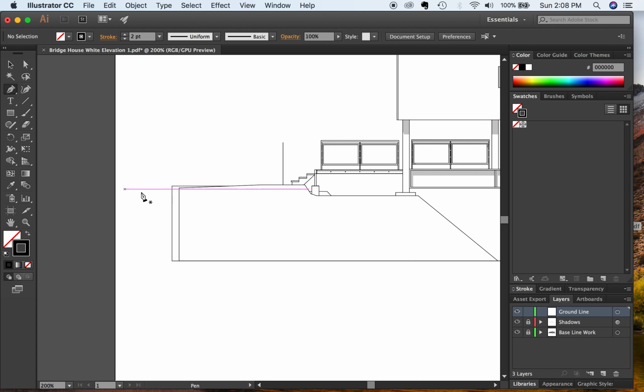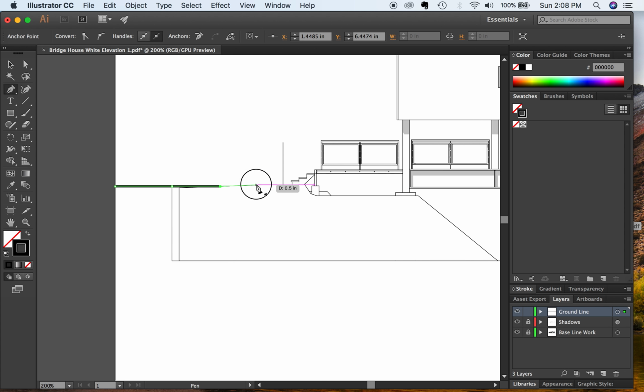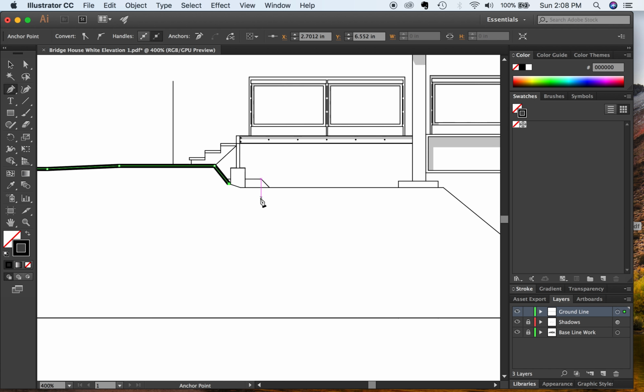But this is nice because it lets me lock into these anchor points because we have a vector drawing as one of our layers. So I'm going to click, click, and I can click throughout those different points and just trace over top of my drawing.